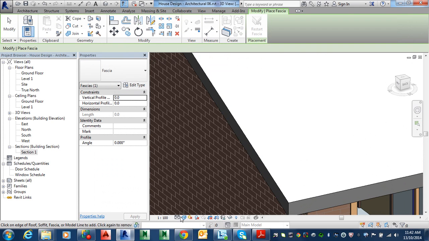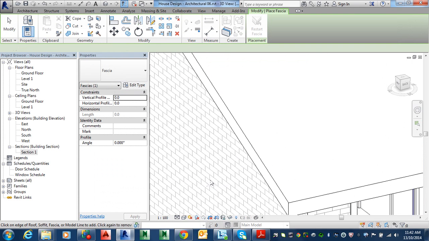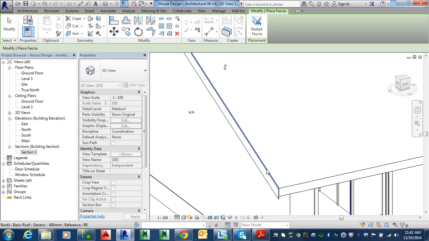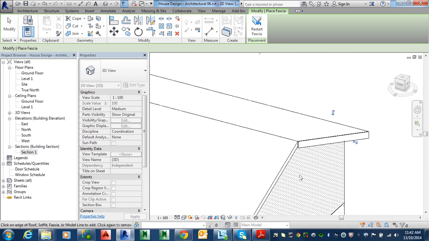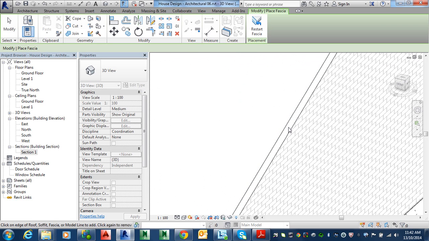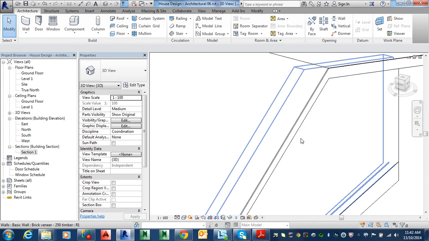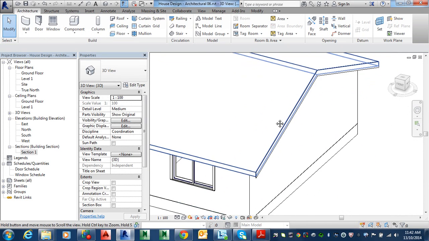It might be easier if I just change this to hidden. Yeah, click on that edge there. Now the trick to this is not to do all the fascias at once, and it's also to do the gable end fascia first. So you do that, and you stop and escape, get out of that a couple of times. What you need to do next is this.